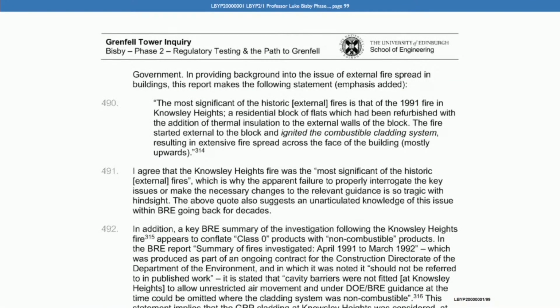The most significant of the historic external fires is that of the 1991 fire in Knowsley Heights, a residential block of flats which had been refurbished with the addition of thermal insulation to the external walls of the block. The fire started externally to the block and ignited the combustible cladding system, resulting in extensive fire spread across the face of the building, mostly upwards.